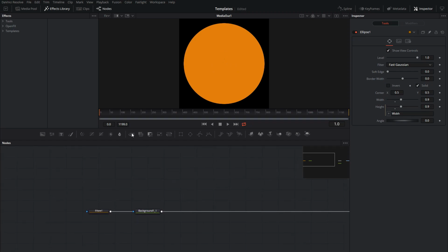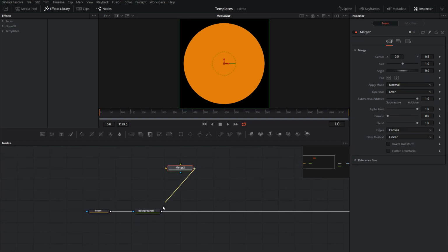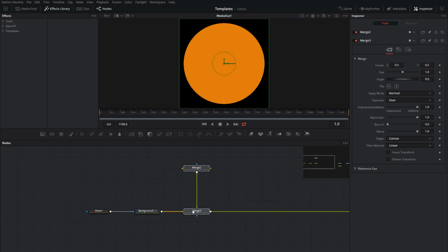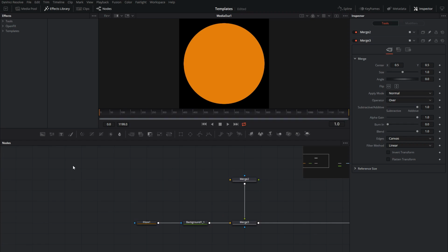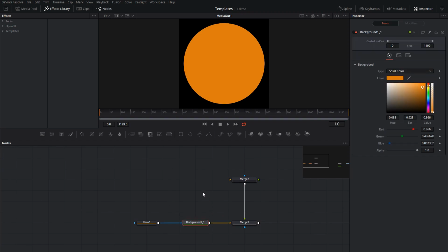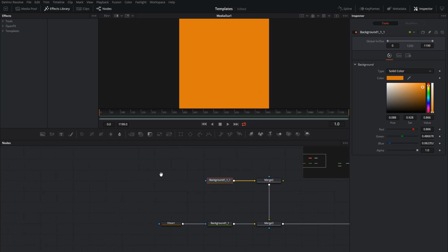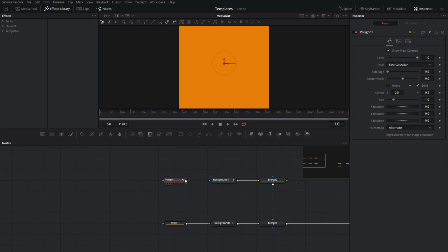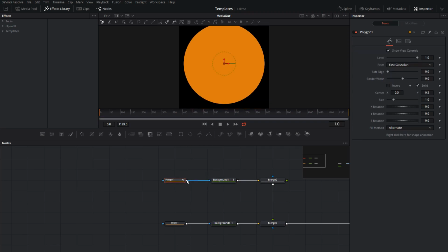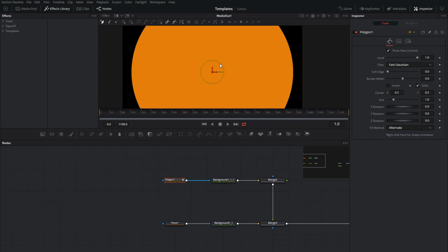Now we will take another merge. This merge we will connect to this background like this. Drag it a little bit. Take this background and copy and paste here. Connect to the merge. And now here we will make a polygon. Just drag and drop. Connect to the background. And now you can start making small dots. Now click here. Like that.